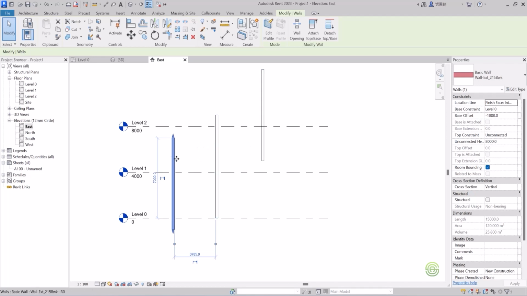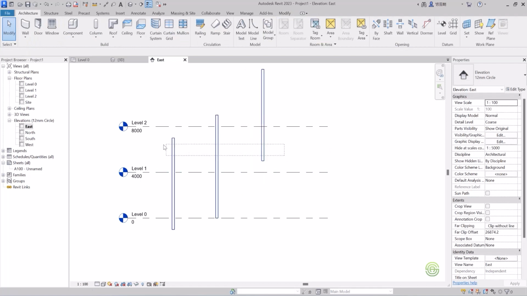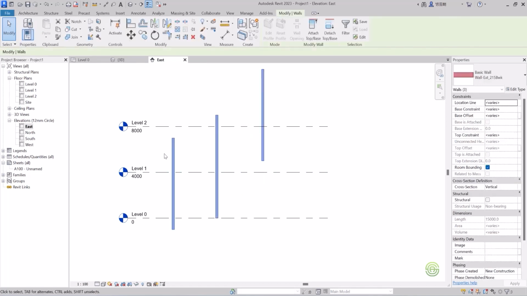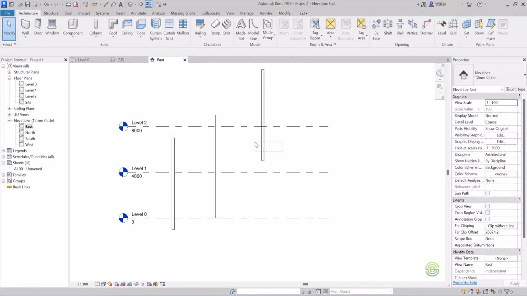But if you want to change one particular wall, then you have to make it a duplicate. Then you edit this one, but the other two won't change. That is what we have to do. If I want to change the thickness of this wall alone, then I have to make this wall a duplicate. But if I want to change the thickness for all of these walls, then I can just edit one wall.